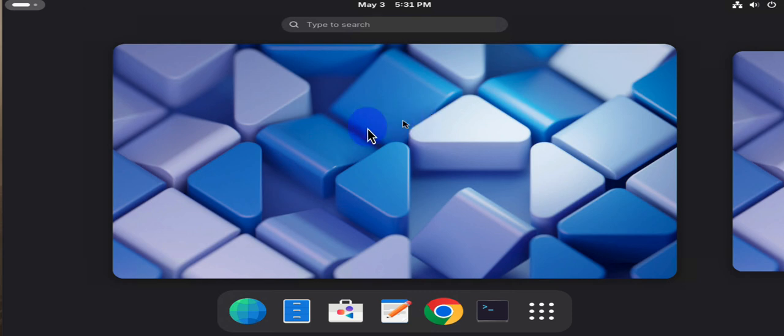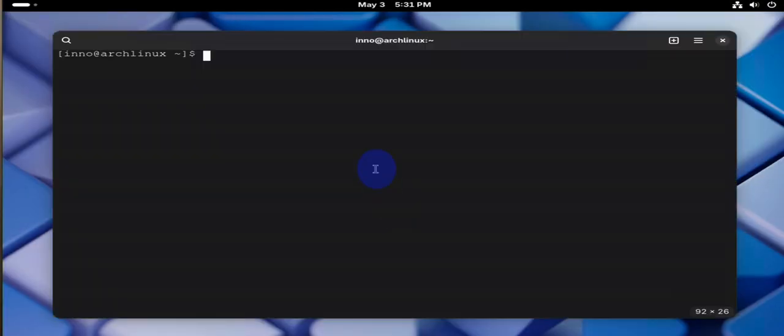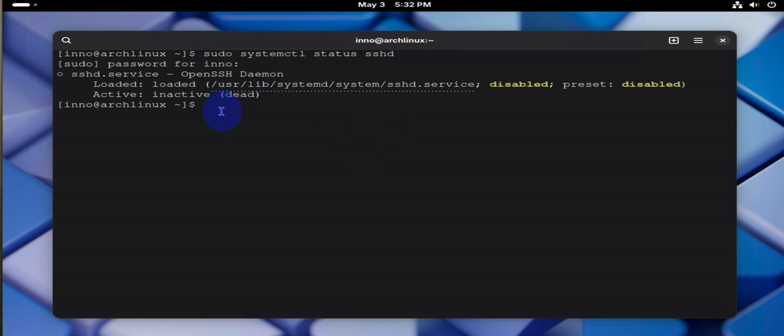Now, there's a few things we need to do on the Arch Linux device. I'm going to open the terminal here, or the console, and what we need to do is verify and ensure that SSHD is active and running. We can check the status using sudo systemctl status sshd. So in our case, it's showing that it's inactive.